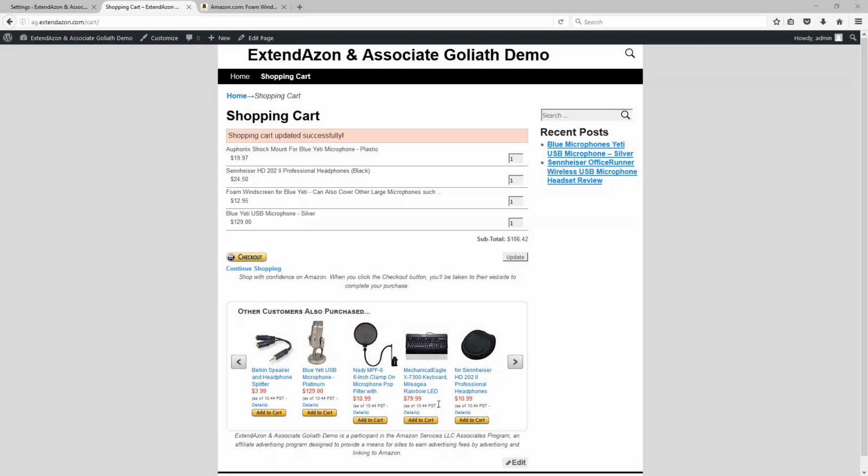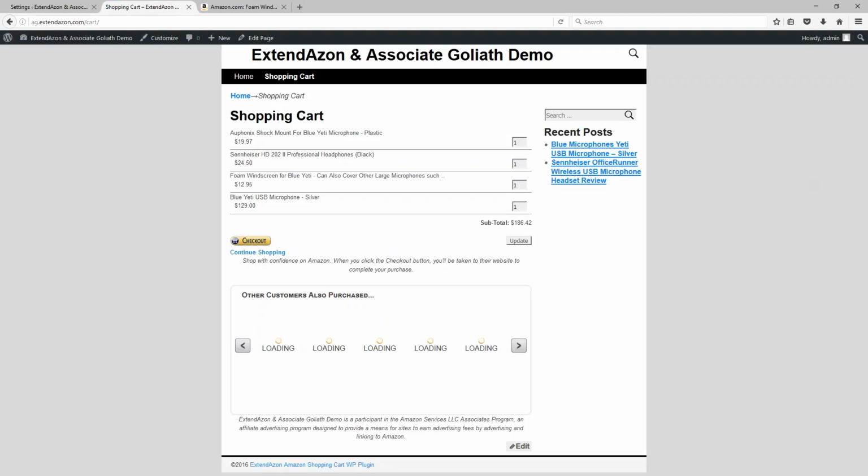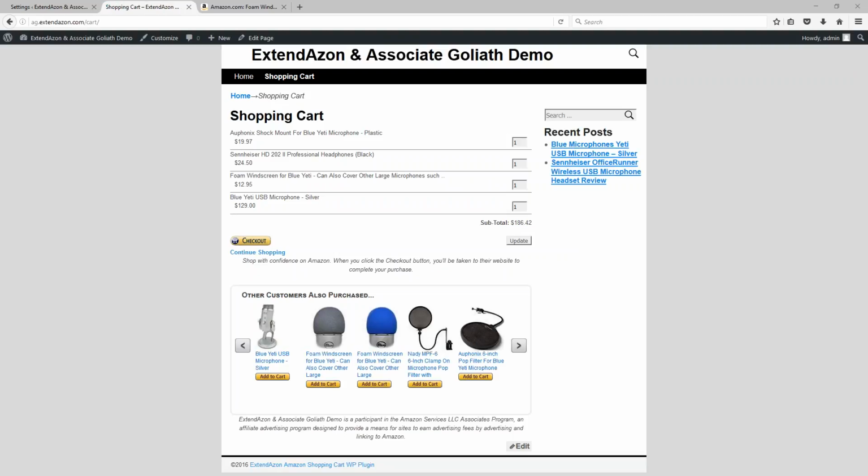So if for some reason you don't want to show this price notice, the only way to get rid of it is to not show the price either. I disabled that setting on the previous screen. And now after reloading this with that setting disabled, you can see all the prices are gone. Now it's just the image and the text and the Add to Cart button.